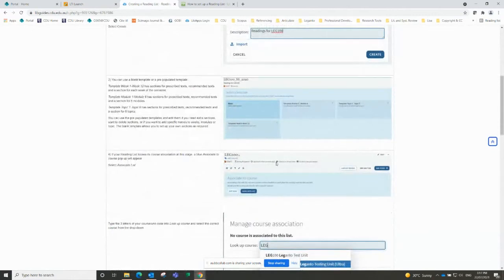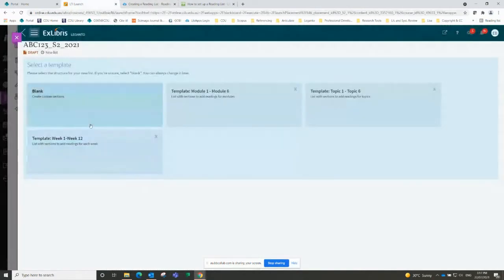Now we're getting to the templates here. There is an option to just set up a blank reading list. Basically, what you'd like to do is set up your reading list exactly the same way as your learning material. If your learning material is in modules, set up the reading list in modules. If it's in topics, set up in topics. If it's weeks, set up in weeks. That way, it makes it really easy to go back and forth. Students will know exactly where to go.